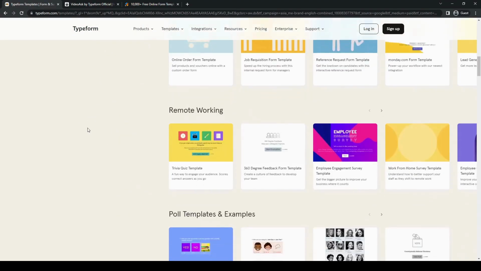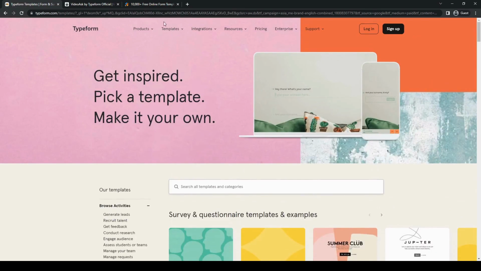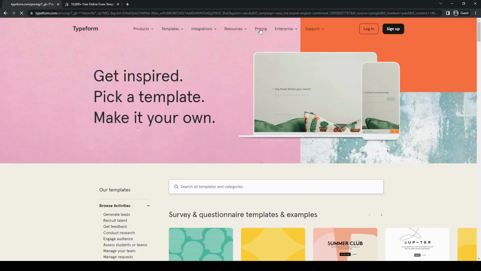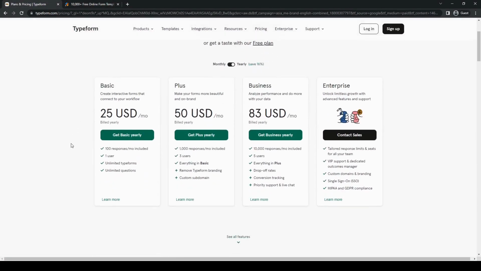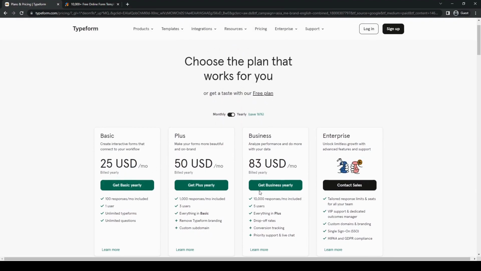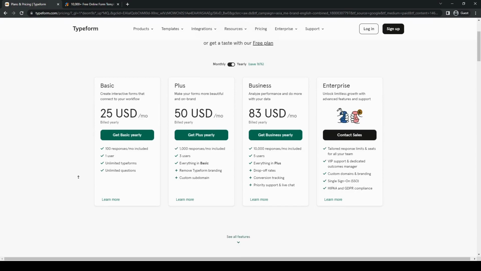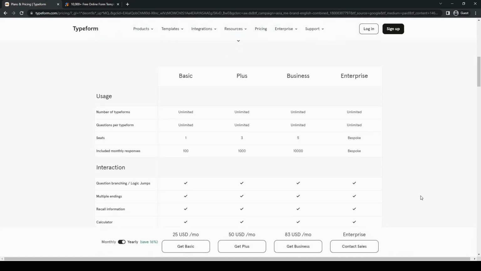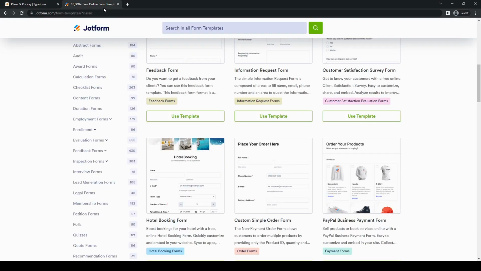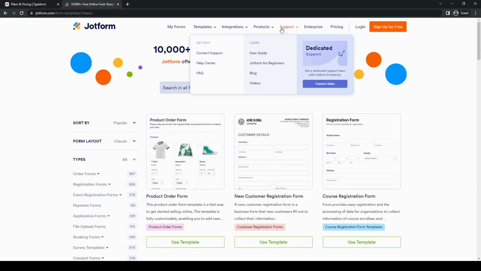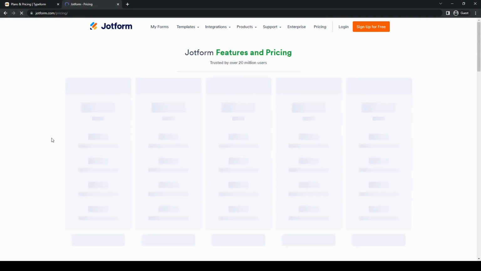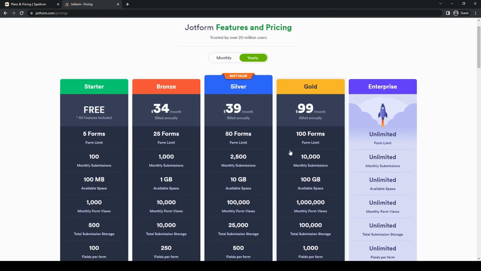Now let's take a look at the differences between Typeform and Jotform. First things first is the difference between their pricing plans. Typeform's pricing ranges from free with limited features to premium plans for advanced functionality. The premium plans do have more functionality, but it can be a bit more expensive, especially for smaller businesses or individuals. Jotform also offers a free plan, also with limited features, as well as several affordable paid plans, which is a bit more accessible for smaller businesses and individuals as compared to Typeform.